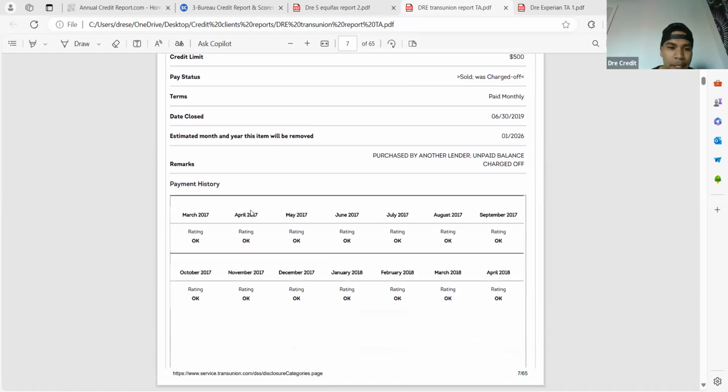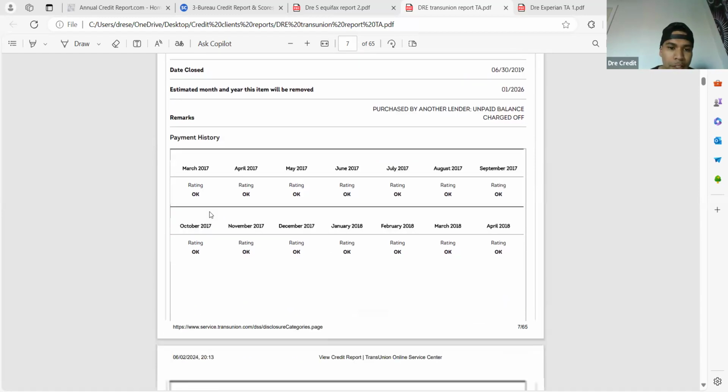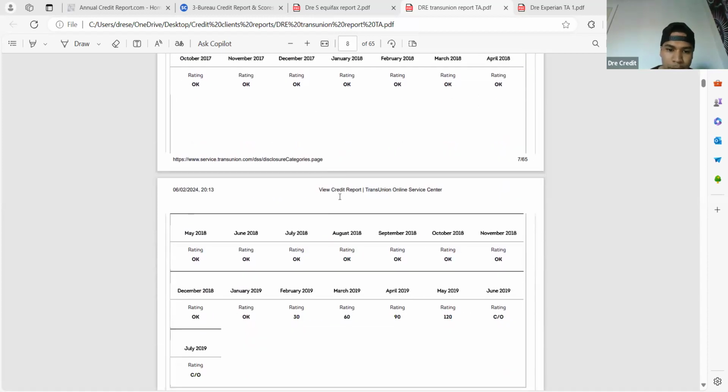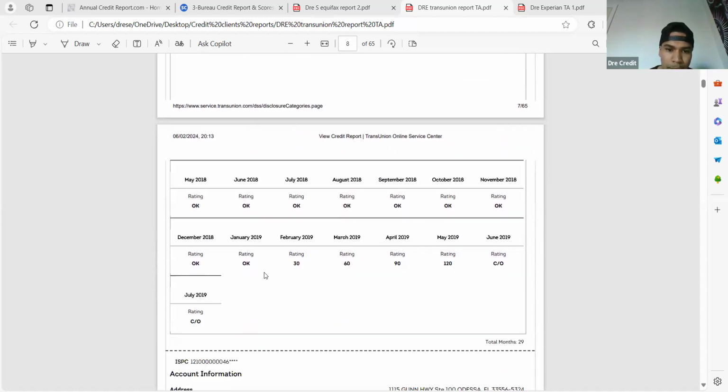So with this payment history, TransUnion does ratings, right? As we can see here, rating. And so if you pay on time, they're just going to put an okay. And if you don't pay on time, as we can see right here, they're going to put that 30-day. So you can see 30-day, 60-day, 90-day, 120-day, charge off, right? So they even reported charge off twice. So on this account, I would be disputing this payment history, right? Because you cannot charge off twice.